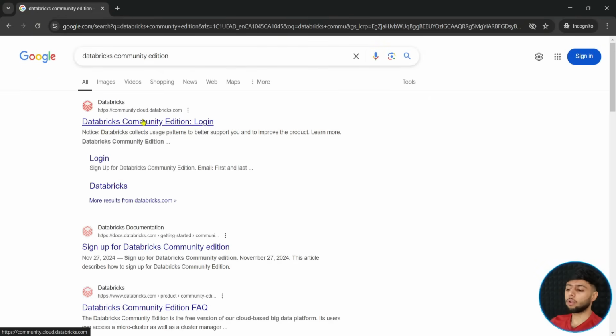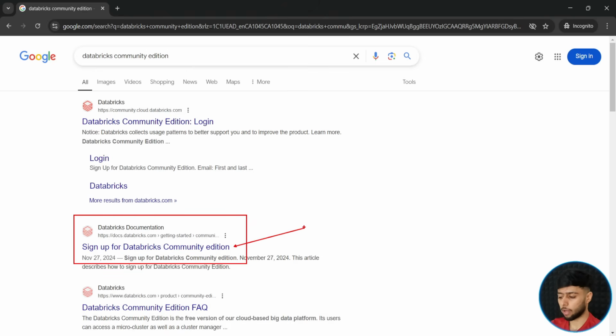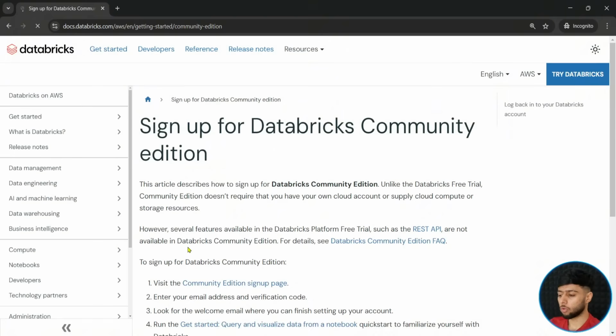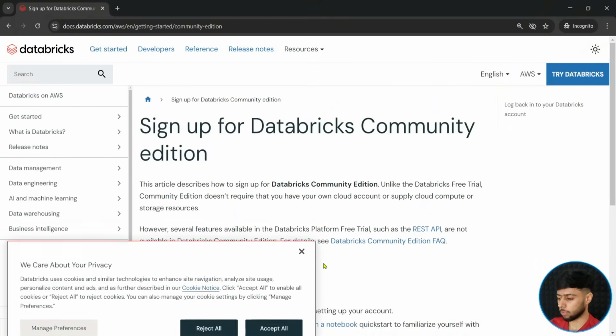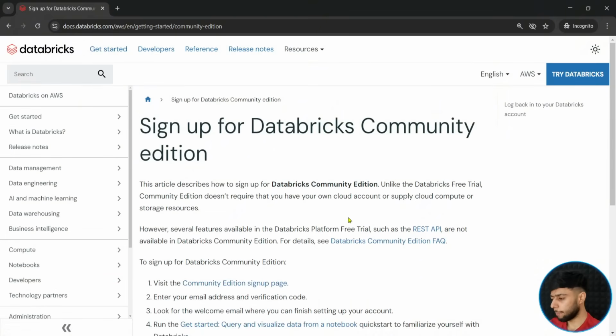Then you simply need to click on the first link, which is login, and you can also click on this sign up for Databricks Community Edition. I would recommend clicking on this, because if you do not have any account, you would need to click on this. So on this whole web page, simply click on try Databricks.